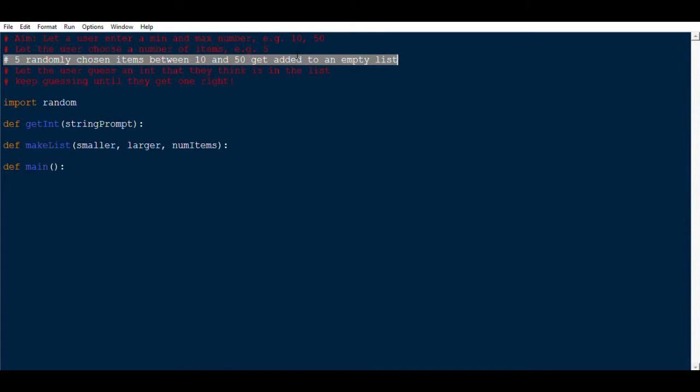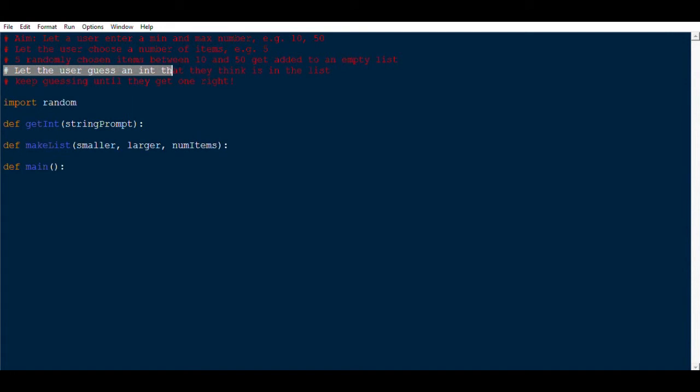in the list. So remember that list, we start off with an empty list and we add a certain number of randomly chosen numbers between the smaller and larger numbers, between the minimum and maximum range essentially. And so we let the user guess what they think is in the list, and they keep guessing until they get one right, at which point the program will stop.